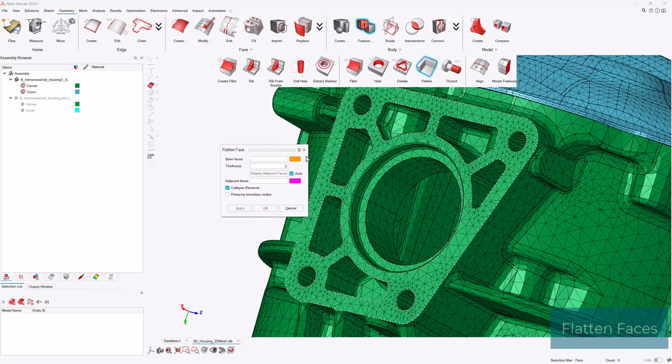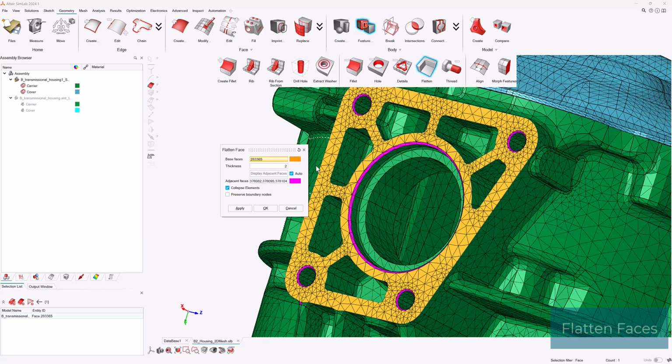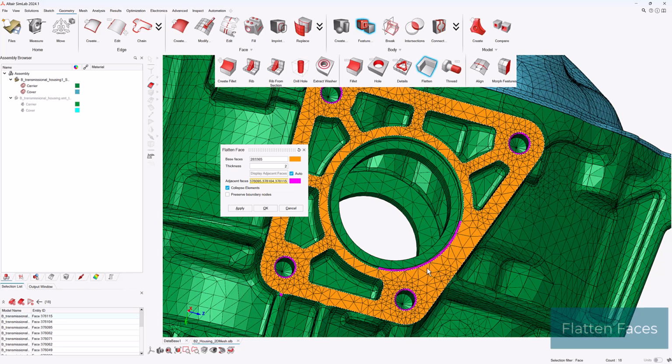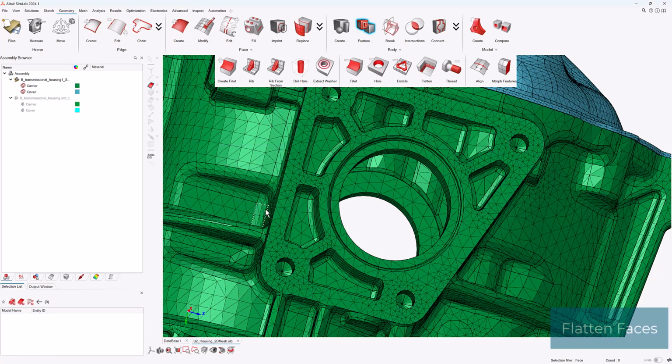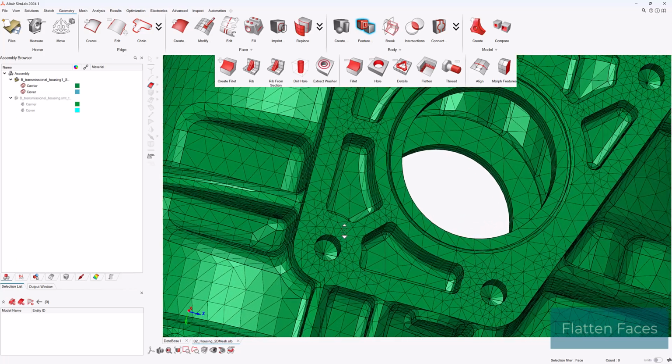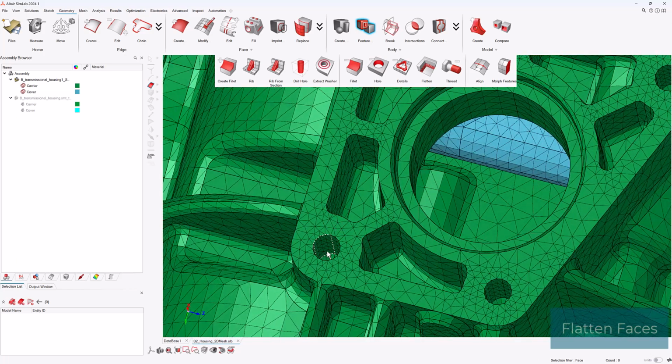Let's select the machined face as the base and check that the thickness or tolerance is set to 2 mm. We can deselect the big chamfer in the middle to preserve it. Kindly note that we could also change the thickness to a lower value, such as 1.3 mm. Let's select OK to flatten the faces and remove the chamfers.